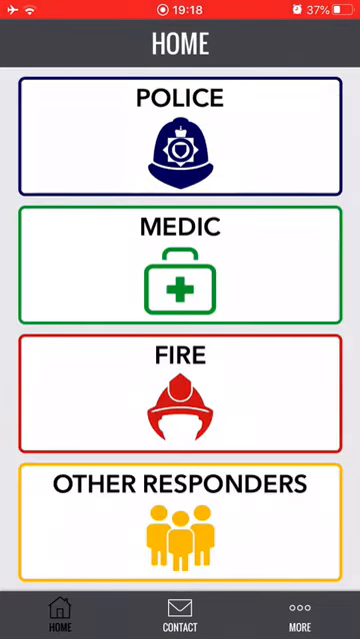So after agreeing to the terms and conditions, the home page will be displayed. You can see here that we have broken the app down into 4 responder categories: police, medic, fire and other. Other responders has been created for professionals such as security officers, bouncers, funeral operatives, pest controllers, search and rescue, etc. Basically, those professionals who discover crime scenes and often inadvertently find themselves the first in attendance.